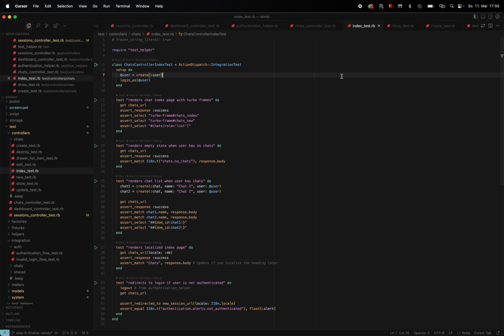Now on to the tests in the chat folder. I mentioned my naming conventions before, so let's start with index_test.rb. I test whether the chat index page renders with the correct turbo frames and ARIA attributes, whether the user sees the hint when there are no chats, and when there are chats. Though here, for some reason, I don't use FactoryBot. Can't remember why. Maybe you can relate. There's also an I18N check, and we verify the presence of the logout link.